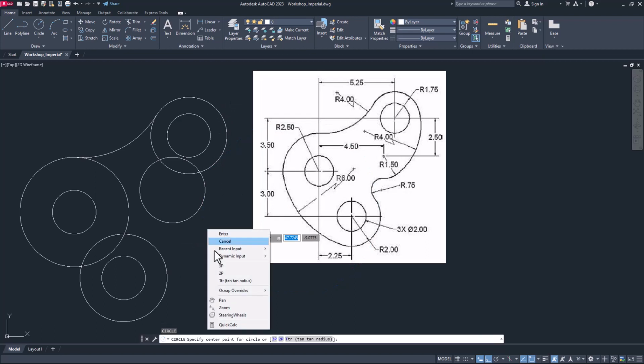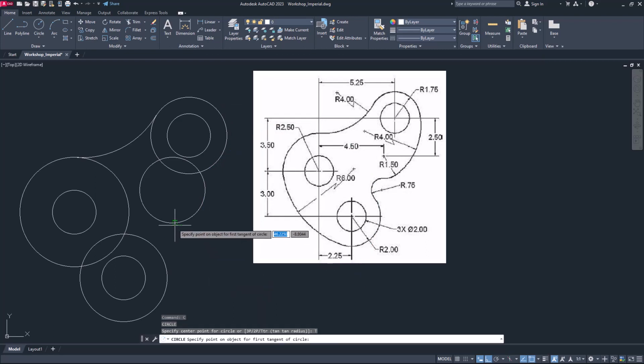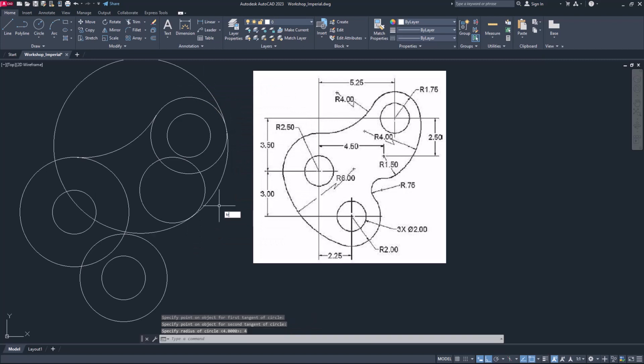C space, right click, tangent radius. So this time I'm going to choose a far away point. So because of that, I'm going to get an arc like this. Now trim away the additional part so it won't disturb you at a later stage. So remove this part, remove this part.